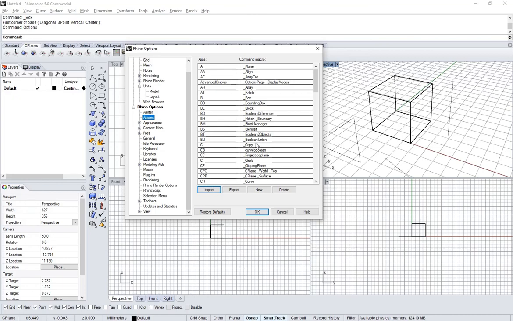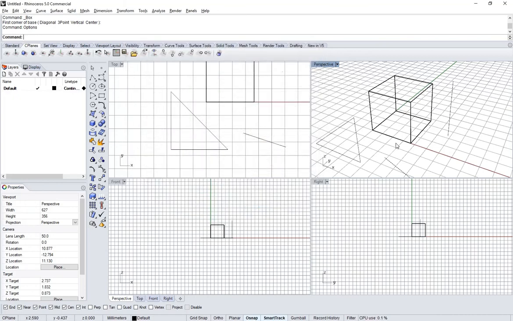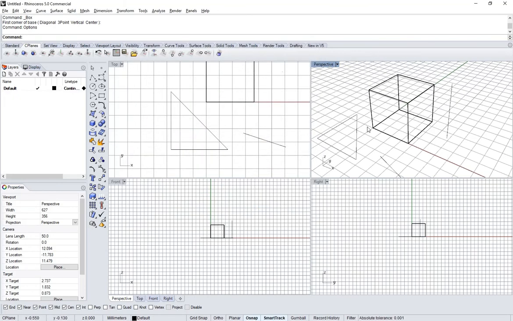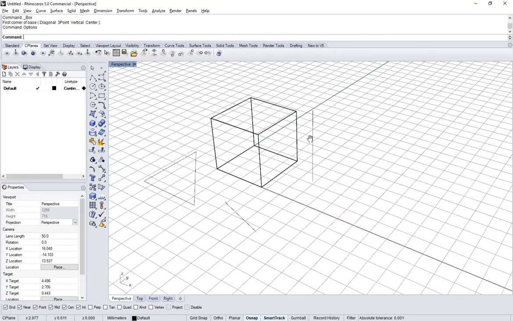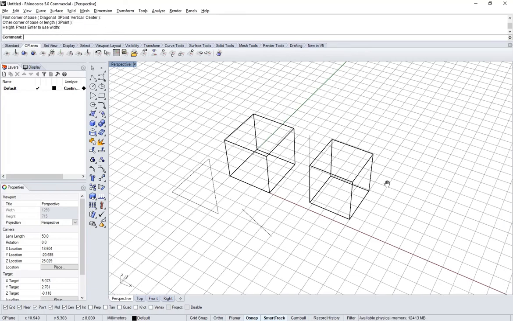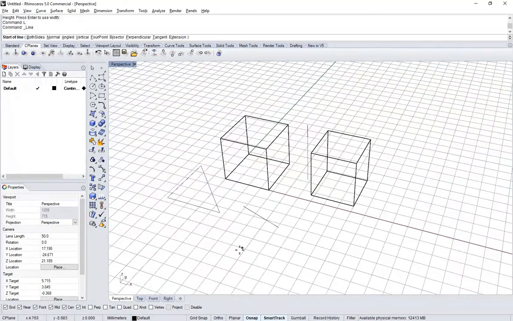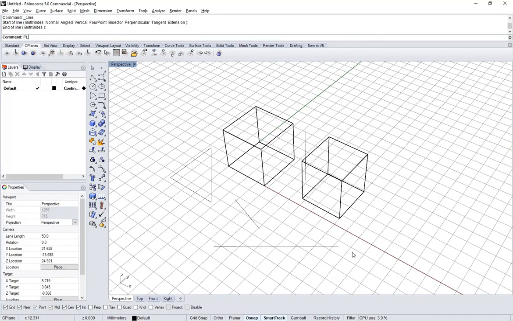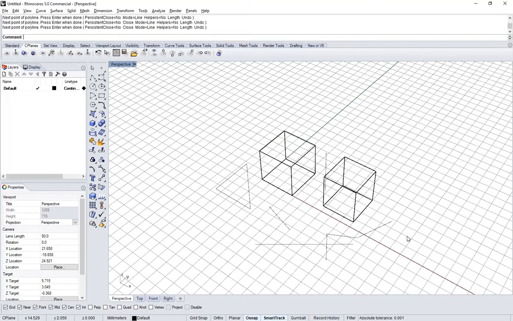Once we've imported those aliases, we can click OK, and now we can use those aliases to speed up our Rhino workflow. For example, if we want to make a box, we don't have to type in box, we can just hit B, and line is L, and polyline is PL, and so forth.